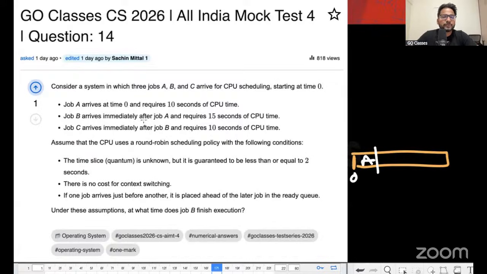And then B arrives immediately after job A and requires 15 seconds of CPU time. And C arrives immediately after job B and requires 10 seconds of CPU time. So their CPU times are given, and the arrival order is A, then B, then C. Assume that the CPU uses a round robin scheduling policy with the following conditions. The time slice is unknown, but it is guaranteed to be less than or equal to 2 seconds. So in round robin you do not know the quanta here, but it is guaranteed to be less than or equal to 2 seconds. That's what they are saying, right?